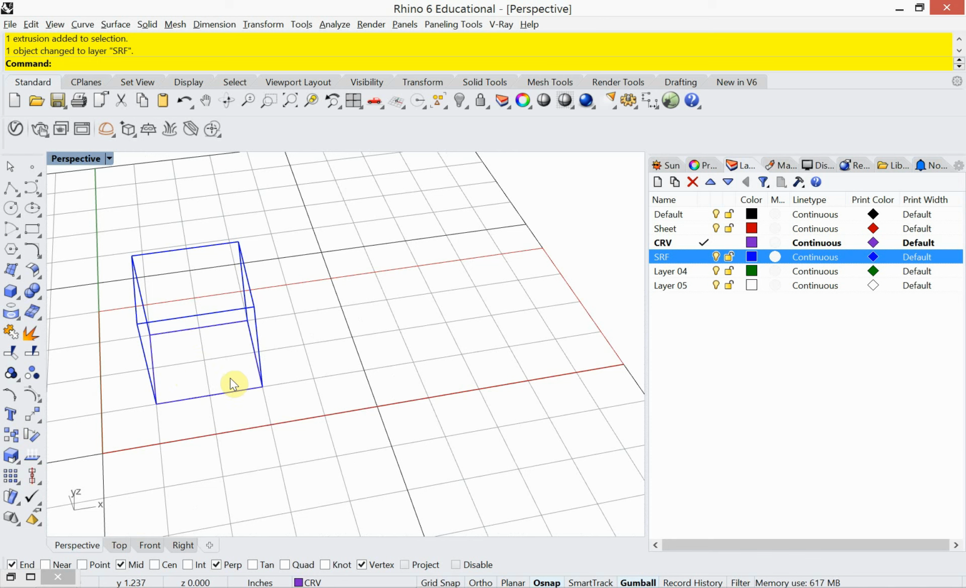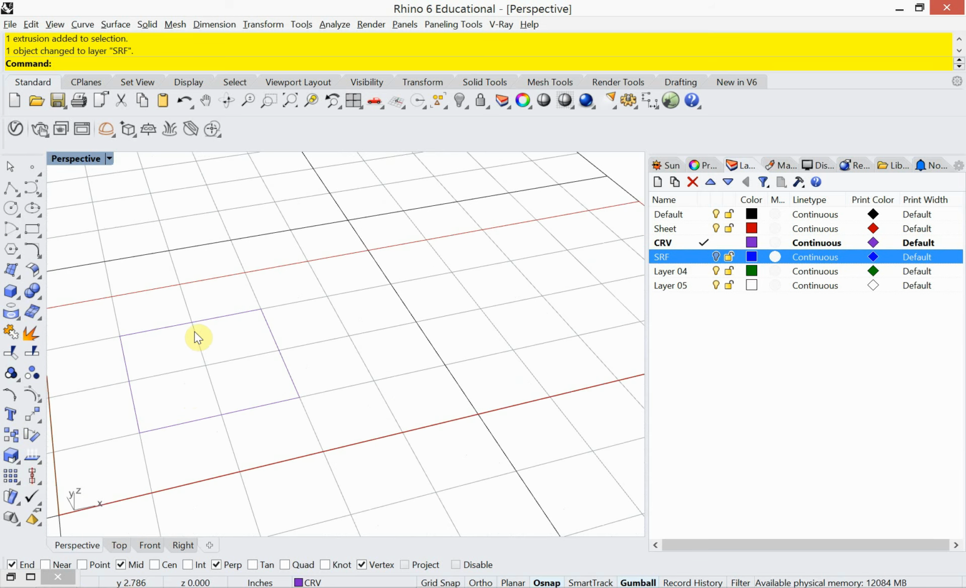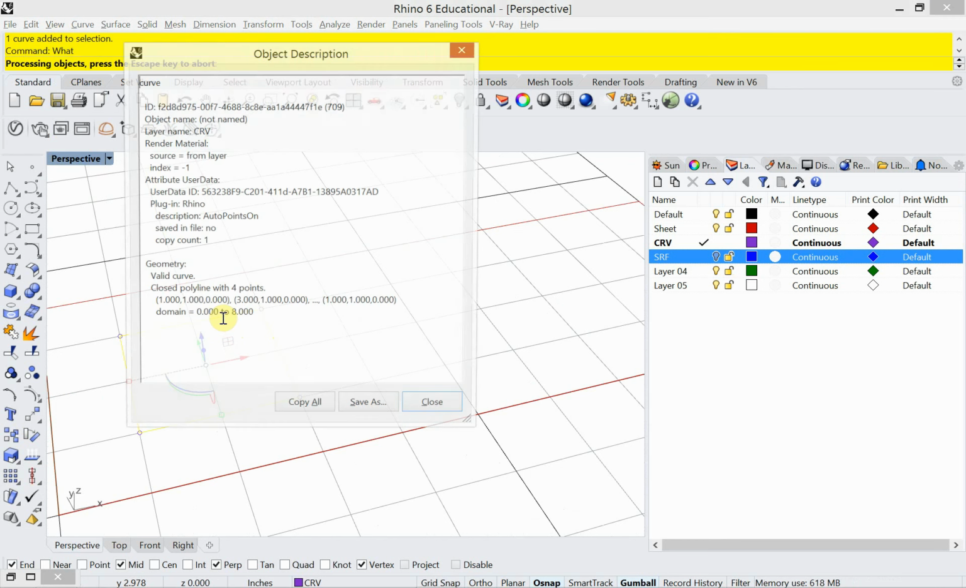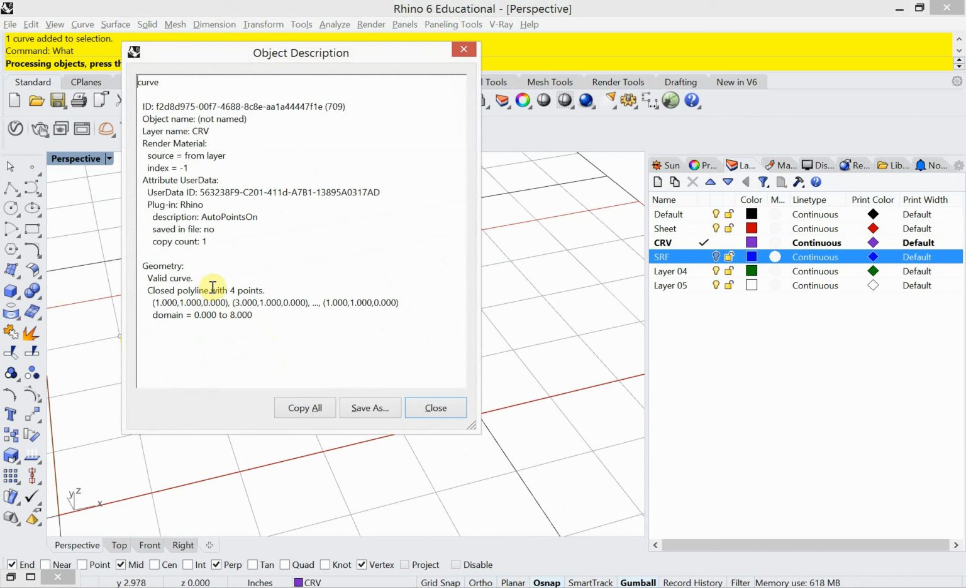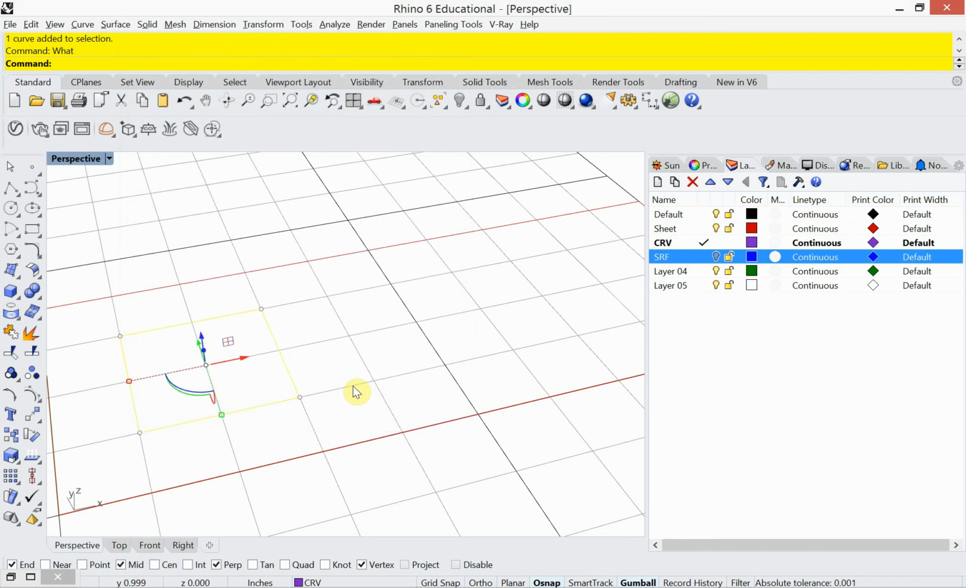Okay, so if I turn off that surface layer for a moment and I look at the curve that we extruded, if I select it and I type in the command what, it's actually a command in Rhino. It gives us a lot of information, but what I'm looking for here is to see that this is a closed polyline. Okay, so that's very important for when you're extruding. Something else that I missed when we extruded was making sure that it was capped. So let's take a look at that.